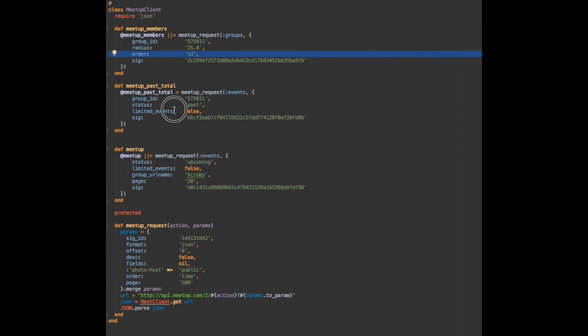Now, limited events is false in both of these, but it does not exist in this hash. So I don't have a clean way that I can think of to have a default non-value. How would I specify that it doesn't exist here? I could use a special value, I suppose, but in this case, I don't really think it's worth it. Maybe it would be if there was a compelling reason.